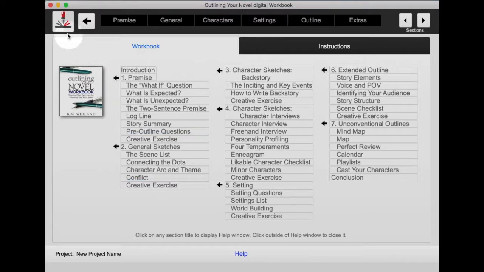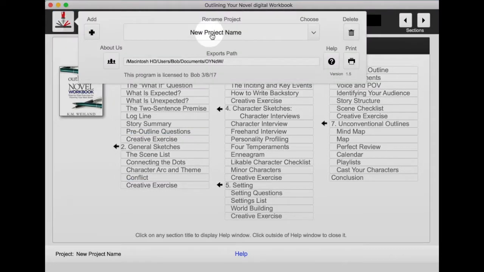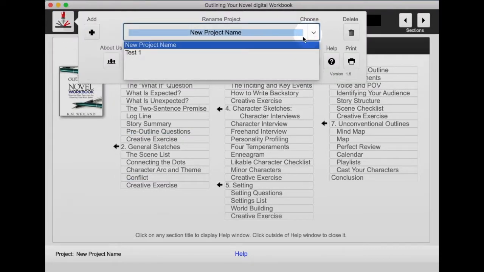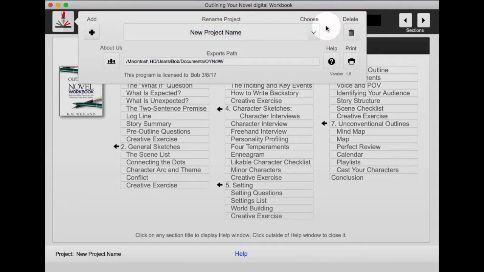To switch to a new project, click the down arrow and select any project from the drop-down list. You may also delete the current project by clicking on the trash can, and you will be asked to confirm the deletion. Help. Now there are 3 ways to navigate to the help window.